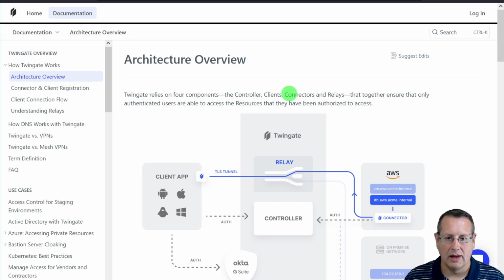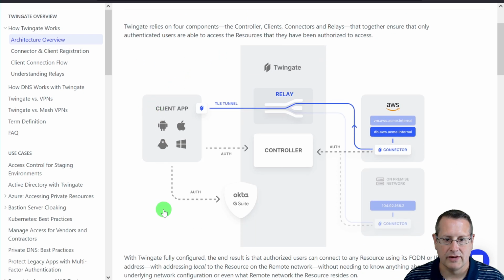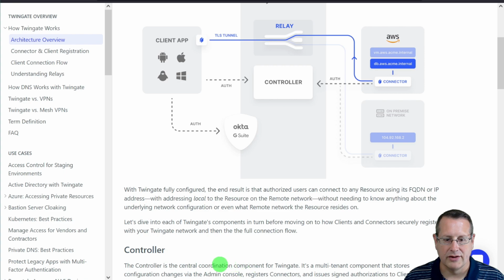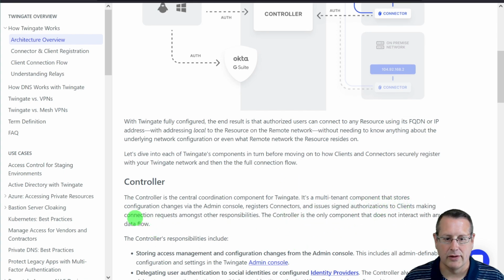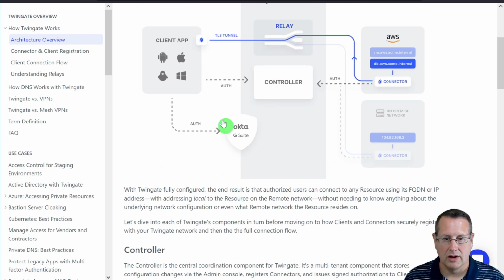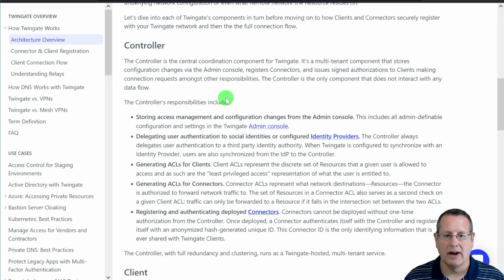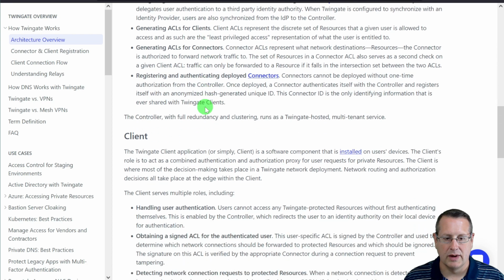There's the controller, clients, connectors, and relays. They ensure that only the authenticated users are able to access these resources. And so what you have here is the controller. The controller is the central coordination component for Twingate. It's a multi-tenant component that stores configuration changes via the admin console. It registers the connector. So right now, the connector we just installed is now talking to the controller. And it's the only component that does not interact with any data flow. So it has a bunch of responsibilities, and you can read all of this here.